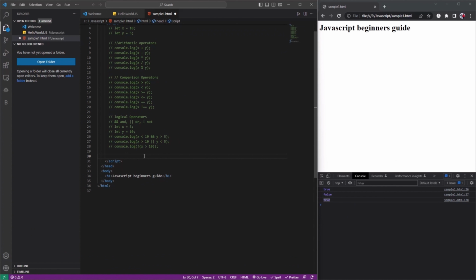Let's talk about assignment operators. Assignment operators are used to assign a value to a variable. There are several types of assignment operators. The simple assignment operator is equals. This is the simple one. And the compound assignment operators go with arithmetic operators: plus equals, minus equals, asterisk equals to multiply, slash equals to divide, and then modulus equals. So these are different types of assignment operators. We'll use them one by one.